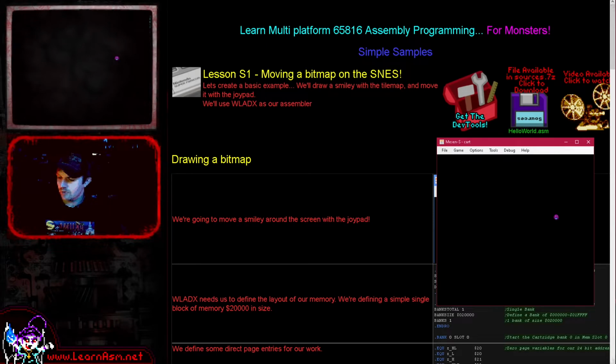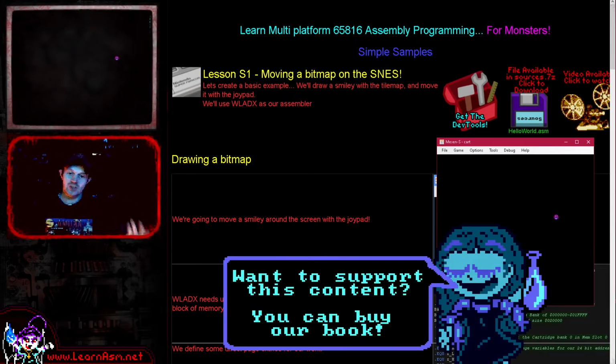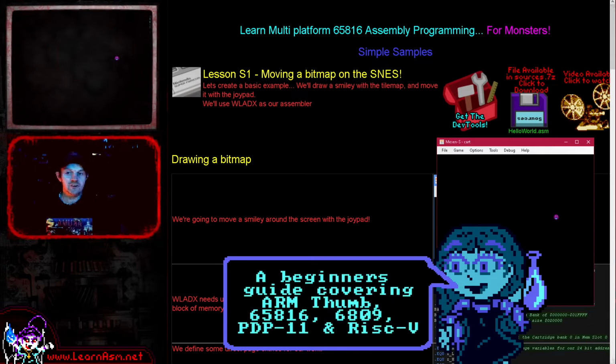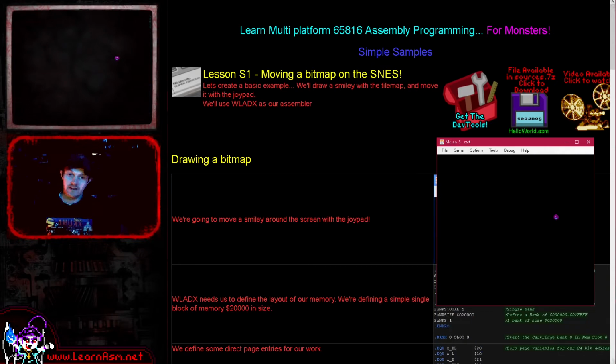Now, this example today is from my new book, which is called Learn Multi-Platform Assembly with GB Akima's Volume 2. It's a self-contained book, you don't need to have read the first one. It covers ARM Thumb, 65816, CTX809, PDP11, and RISC-V. So it's basically the same as the first one, just with some new systems.